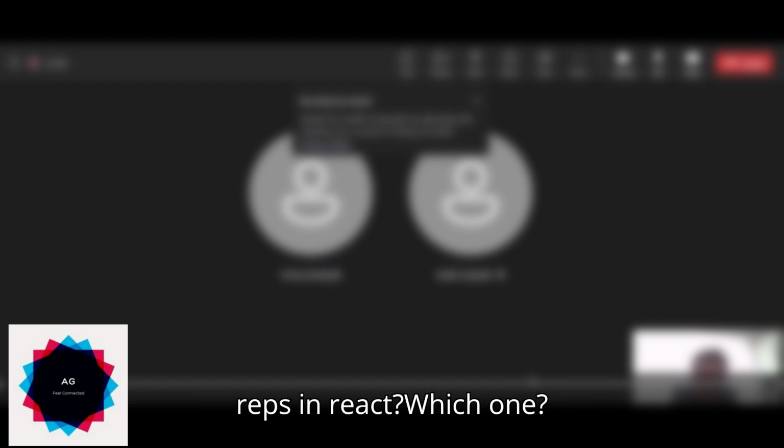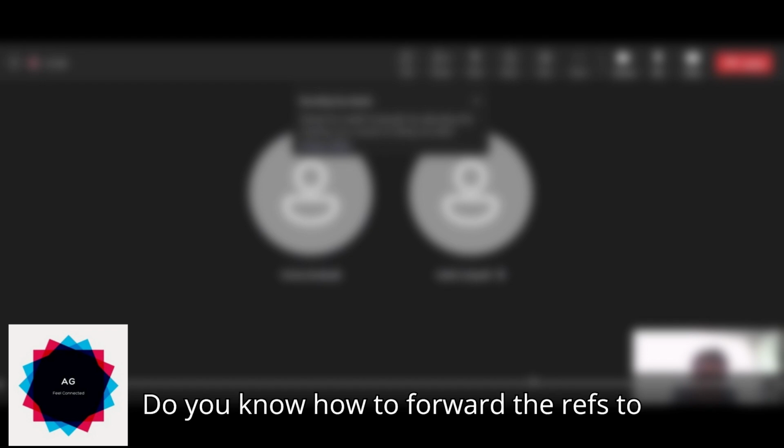So what are forward refs in React? Which one? Forward refs. I'm not aware of that one. Maybe if you want to use that particular element as a useRef reference, then you use useRef. We can pass that reference as a prop to another component and use forwardRef. We can pass the ref as a prop to the other component.